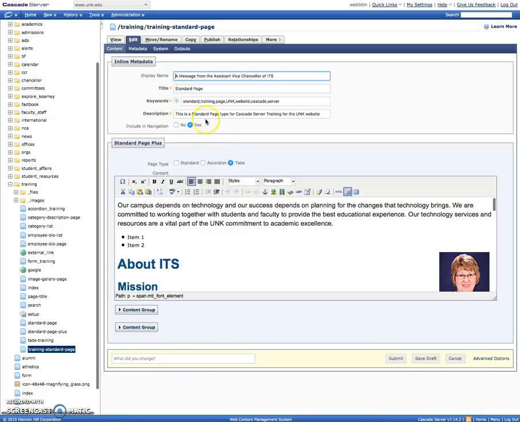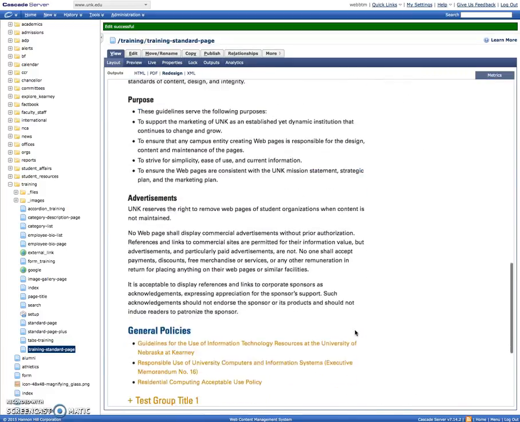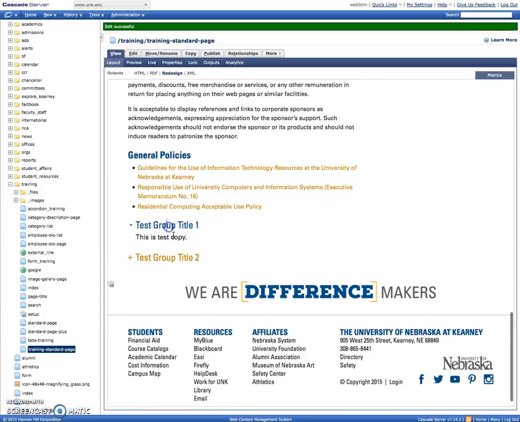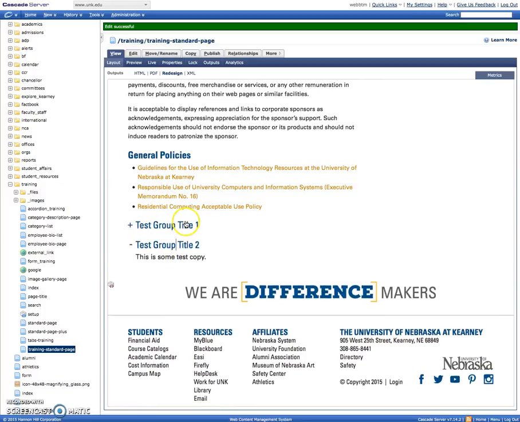Go back to the edit screen. We're going to switch this back to an accordion. Go ahead and hit submit. And now it's going to change that back to that stacked accordion option that we saw before. I open one, I click the other one, it closes the one I currently have open.